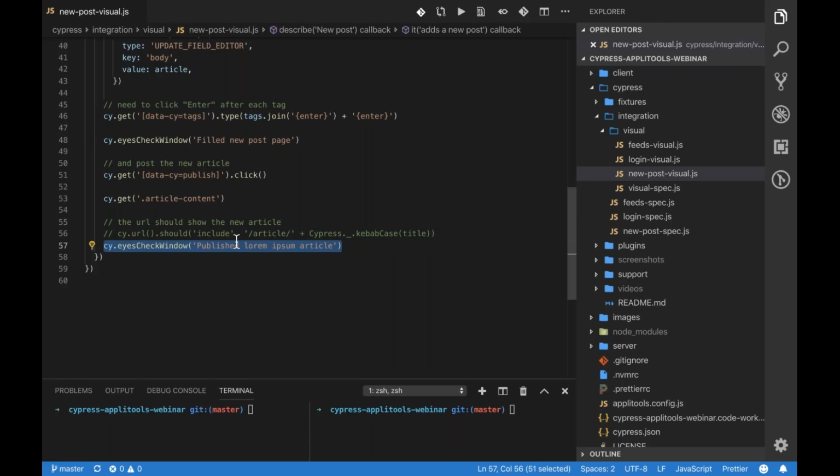Notice that if you do a check window, that check window already validates everything on that page. So if you're doing a check window, you can remove all those functional validations that you added for that specific action, because when you're checking a screenshot and there was a functional bug, you will also see it in the visual screenshot, and that's a great thing.